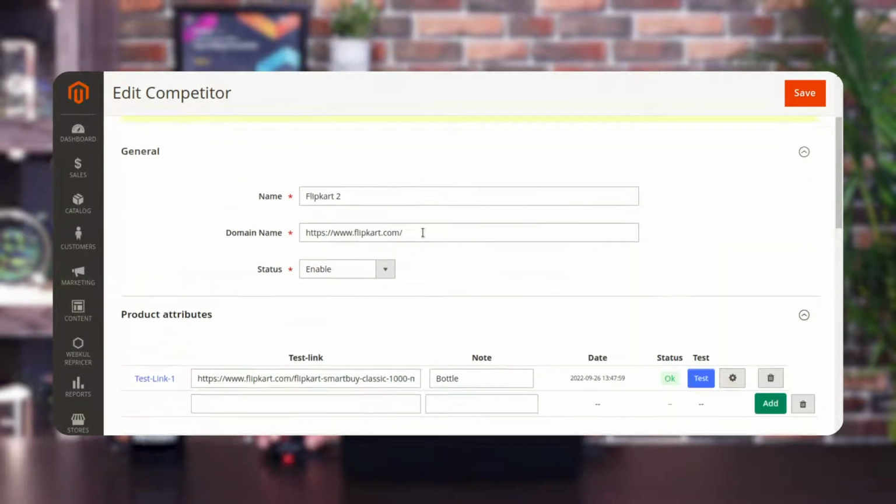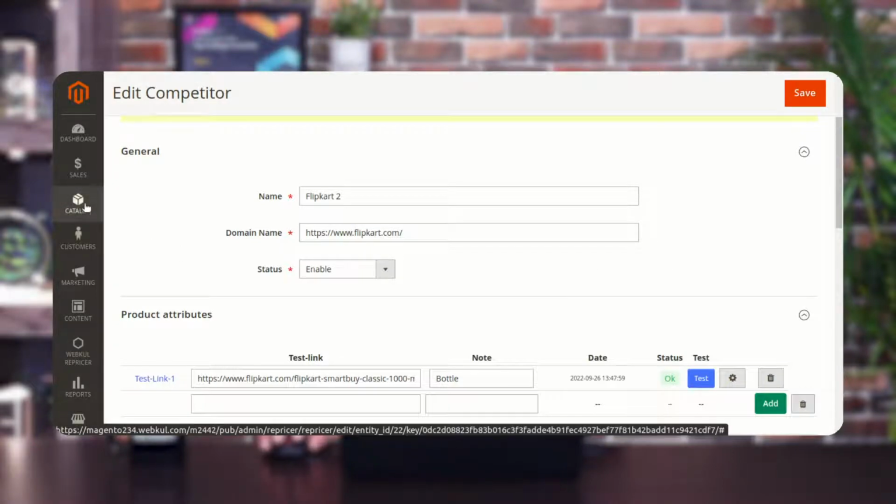Now let's see how we can add a competitor to a particular product. For that, let me go to the catalog section and products.